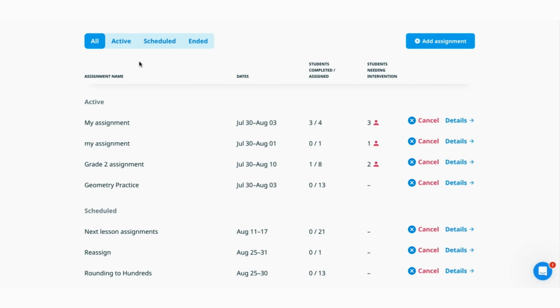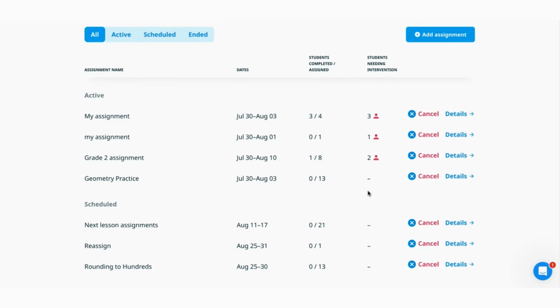Going back to the assignment homepage, here you'll see the list of assignments. You can filter the assignments here at the top by active, scheduled, and ended. You'll also see a summary for each assignment, like the number of students who completed it and the students who need intervention. Students that need intervention are the students with low accuracy or students that took longer than expected to complete the task. You can also cancel the assignment for all students, reassign already ended assignments, or go into the details to see a detailed report.